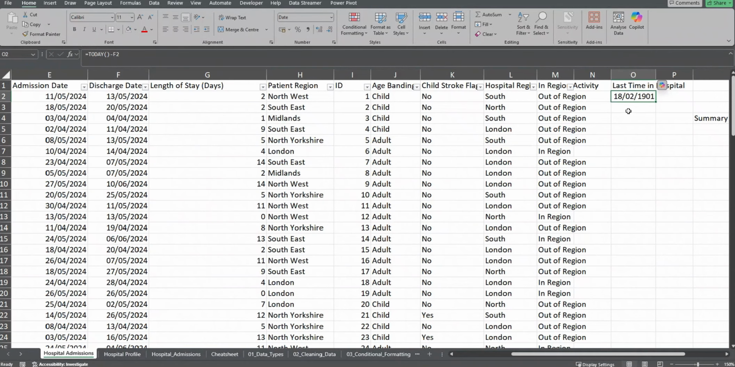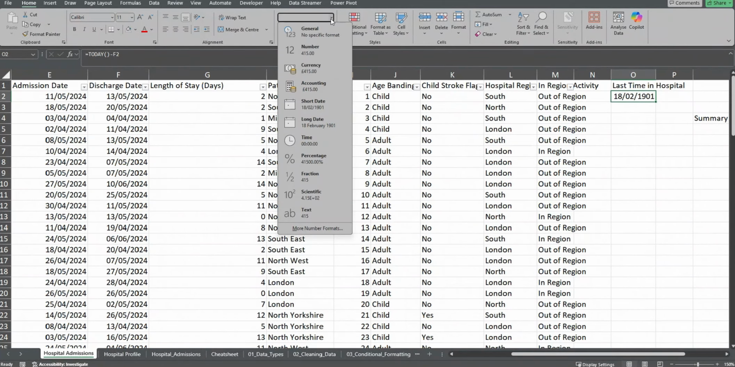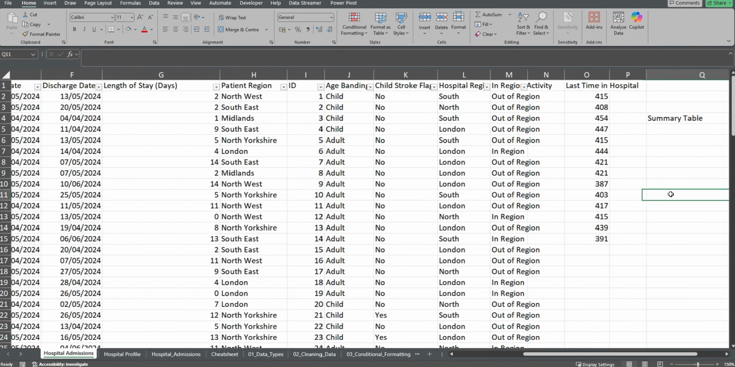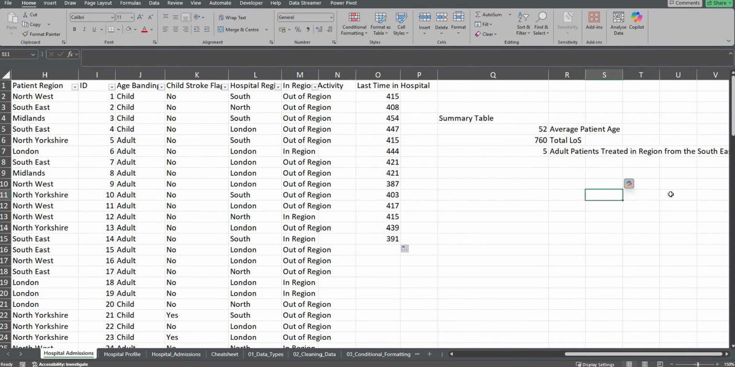And you can see that the result is a date, but we actually want to know how long it's been. So we're going to put a data format and it's been 415 days since that patient was in hospital from today. Obviously, we know the majority of our data set is 2024 data. So it's going to be a long time since they've been in hospital in this specific data set. So that's cool ways to solve different problems using different functions and formulas.